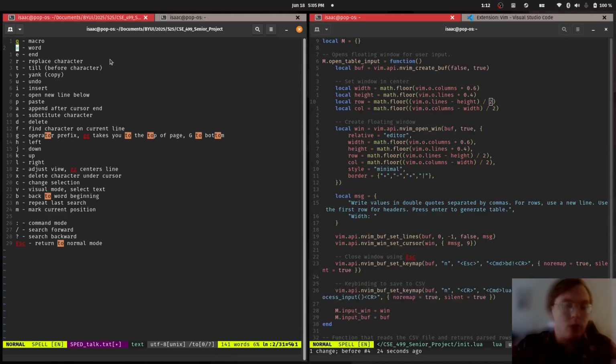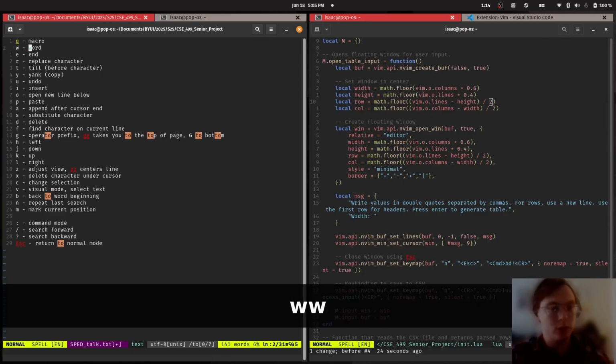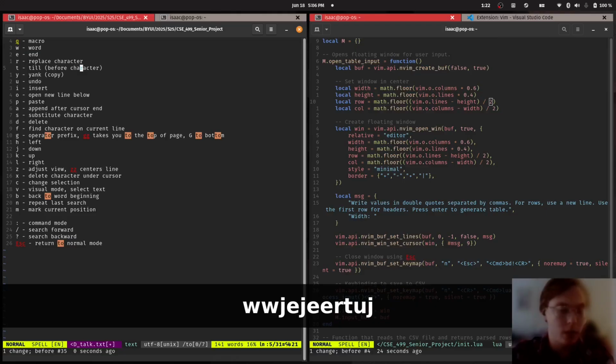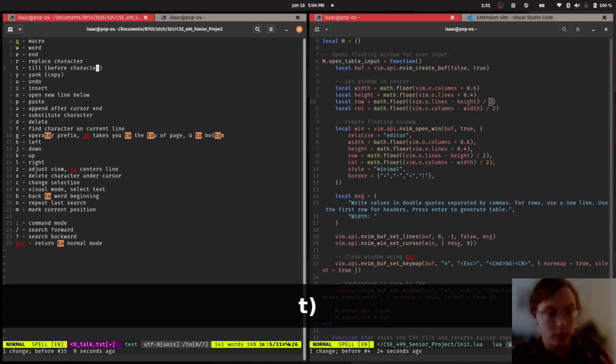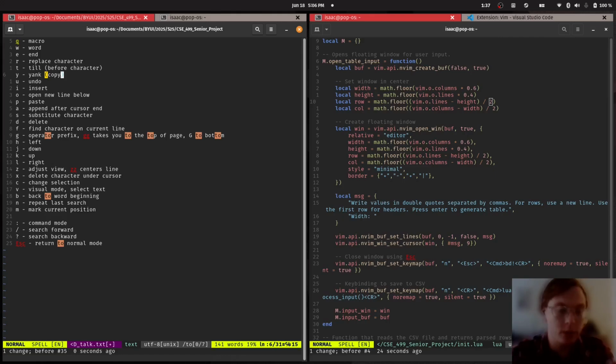W is for word, so you can jump words. E is for end, so it jumps to the end of the words. R is to replace a character. You can replace characters like that. T is till, so it's a search. So if we wanted to find right before the end parenthesis, we could type T parenthesis, and it would jump there.